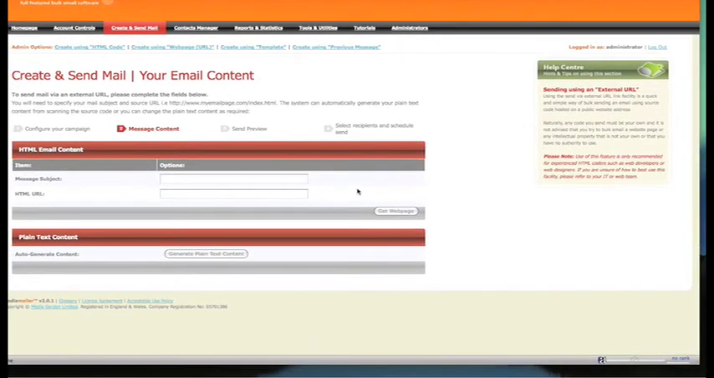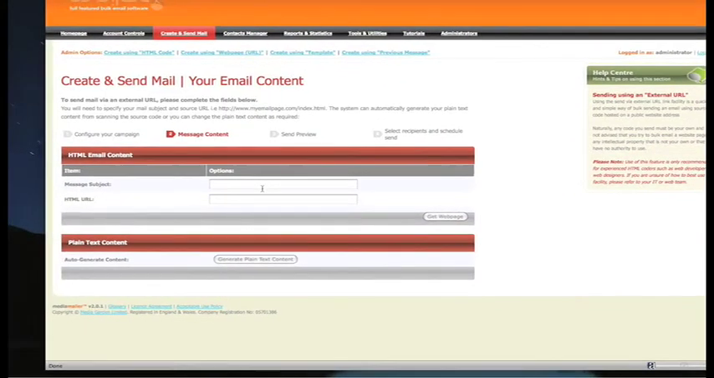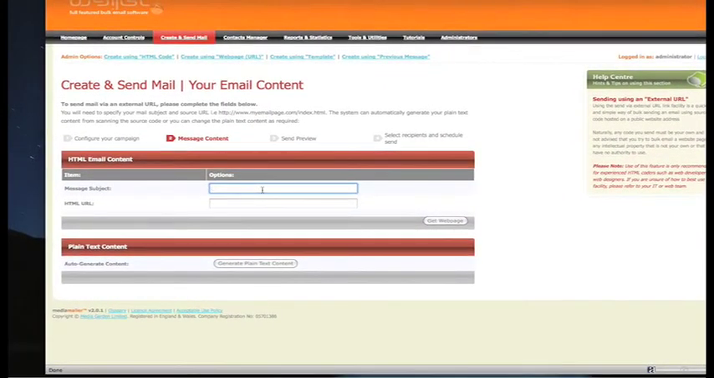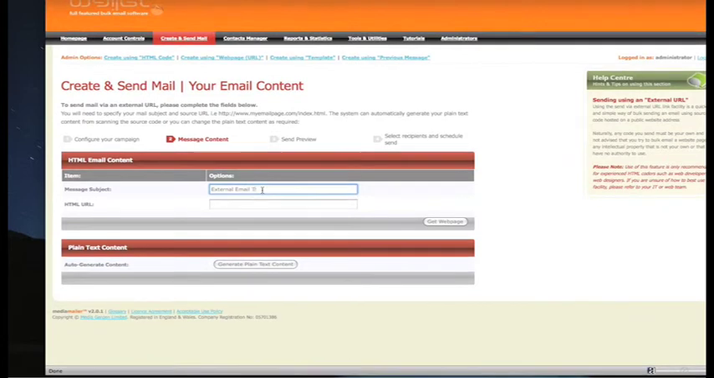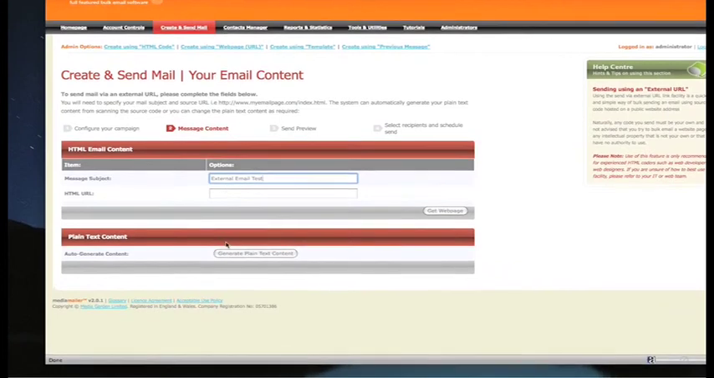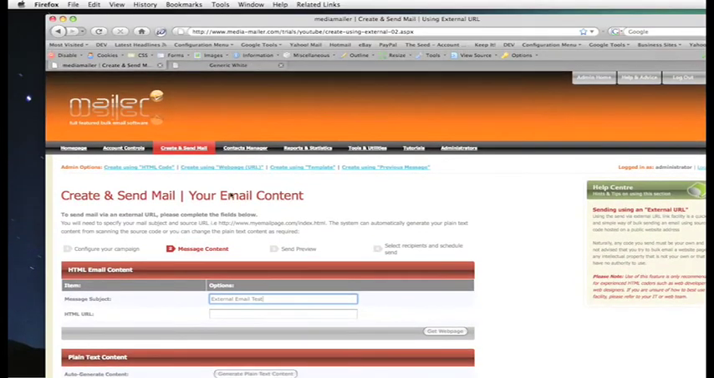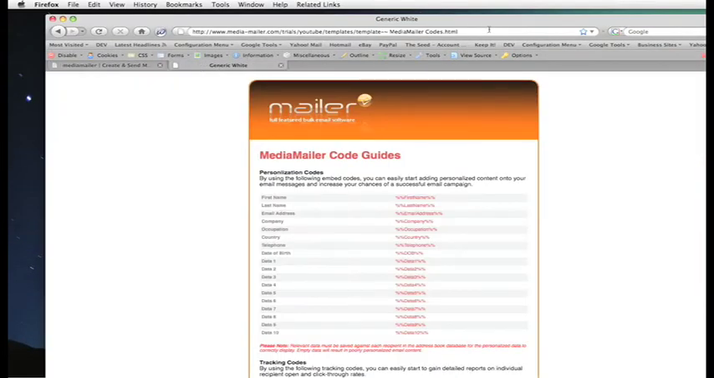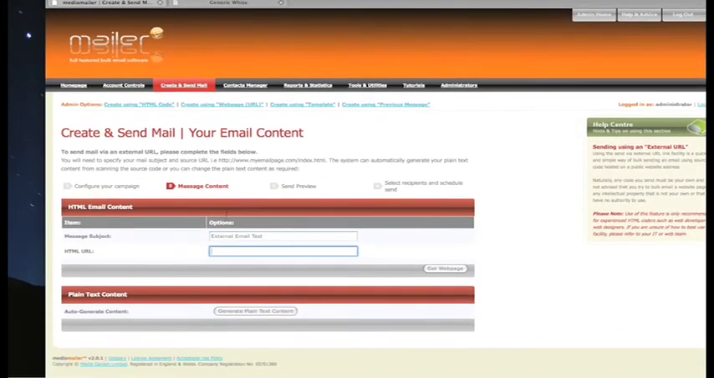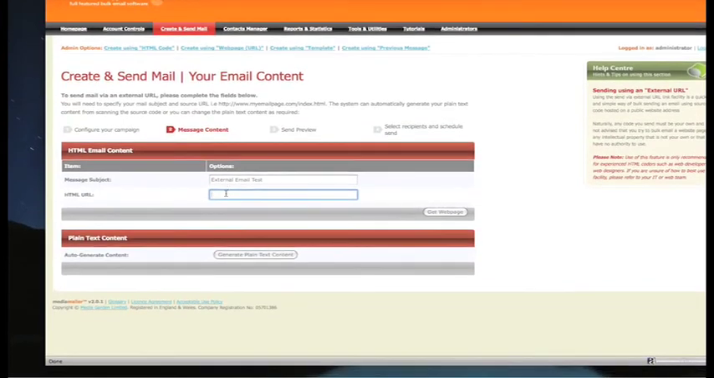Okay, so on the email content window we've only got two options. We've got a mail subject and we've got an HTML URL. So what we're going to call this is external email test. And then within our HTML URL we're going to paste the URL. Now what I've got is already a prepared external URL, which is a standard MediaMailer template. We're going to copy that and then paste that within this field here.